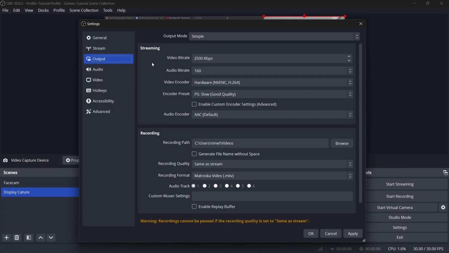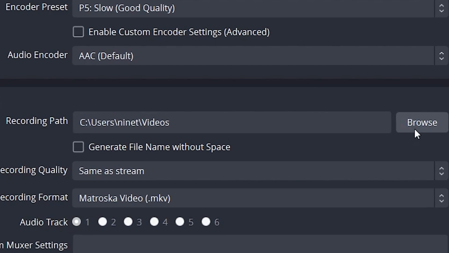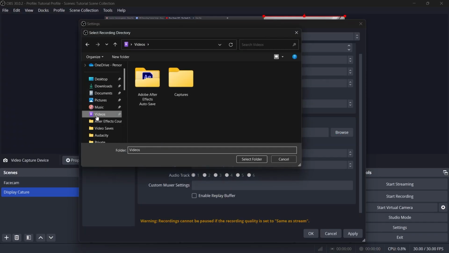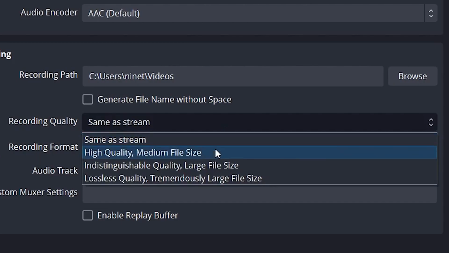If we go down to output, there's a couple things that we need to understand. Recording path is basically where the video will end up once it's done being exported. I chose to have them go to the average video folder just to keep it simple. If you have someplace else in mind, just find it and select it. The recording quality is just fine at high quality.